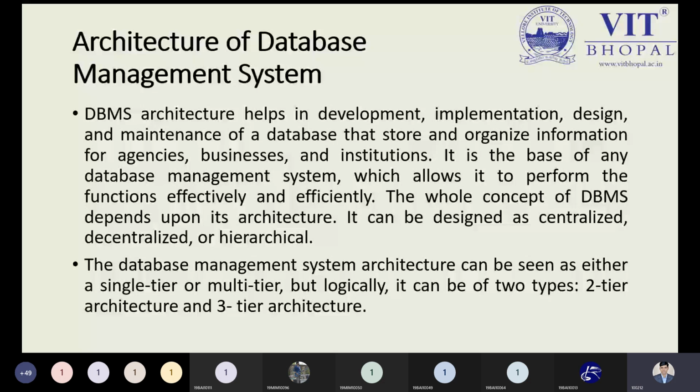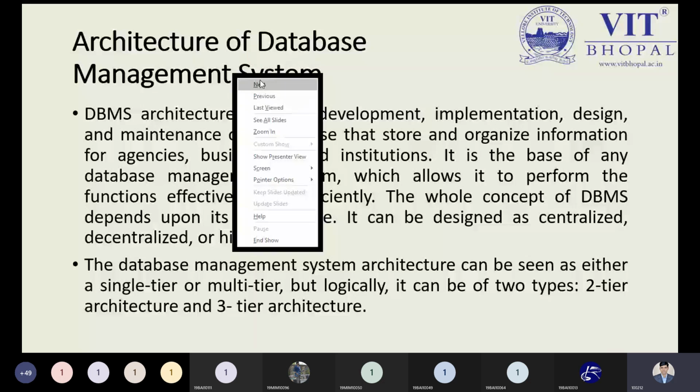So I'm just moving to my next slide. Now here, what we need to see. You have understood what we need to see. We need to see the architecture of the database management system. Okay, is it clear to all about this slide?